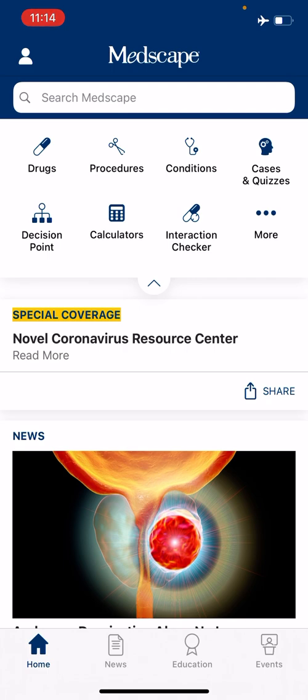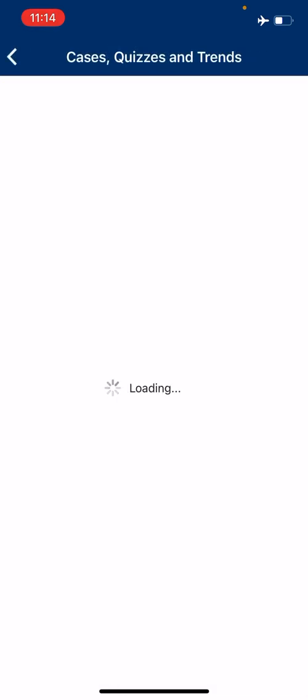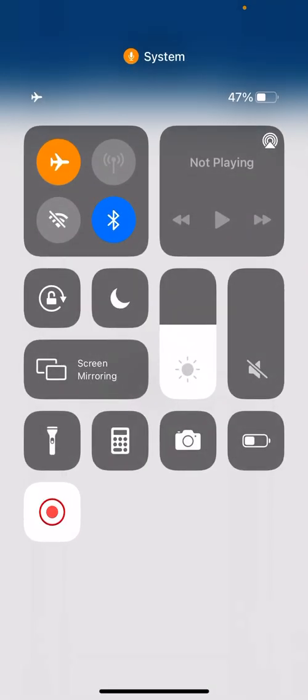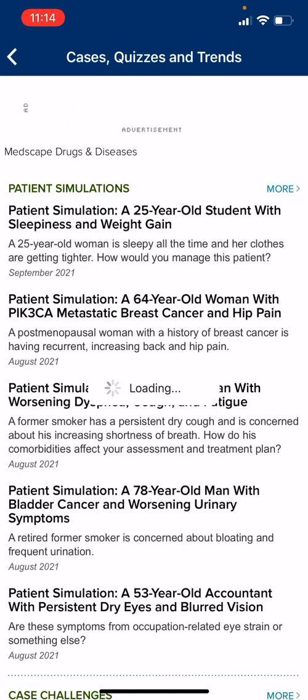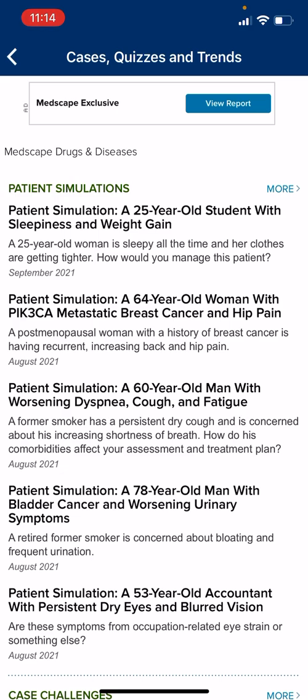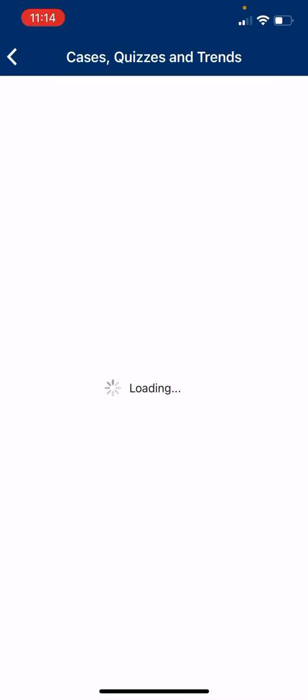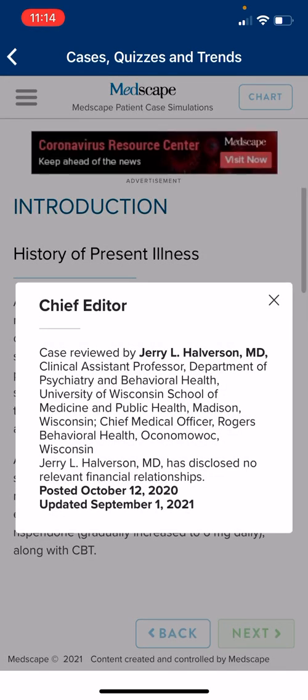or even if students wanted to use it on their own and just play around, is top button cases and quizzes, which is very cool. The only thing I wish it had was organization based on body system or type of disease. Let's take this off airplane mode so I can actually show you. Come on. Here. So you have patient simulations, which you can choose one. A 25-year-old student with sleepiness and weight gain. And you read the whole study, and then it tells you who it's by, which is great.